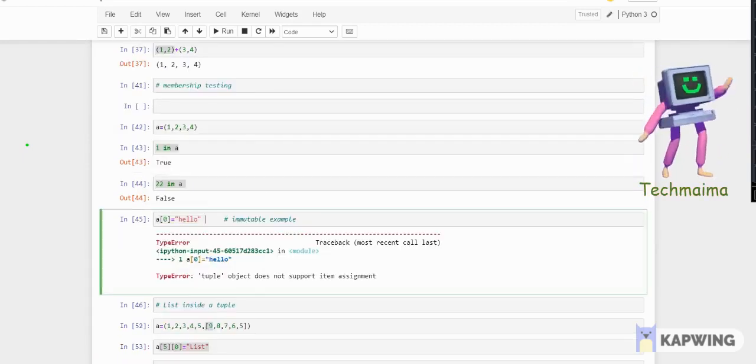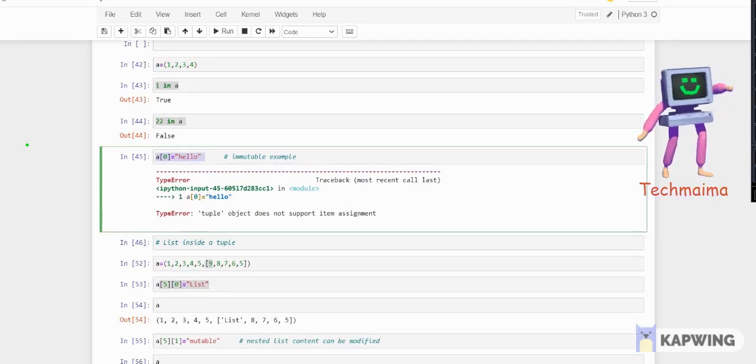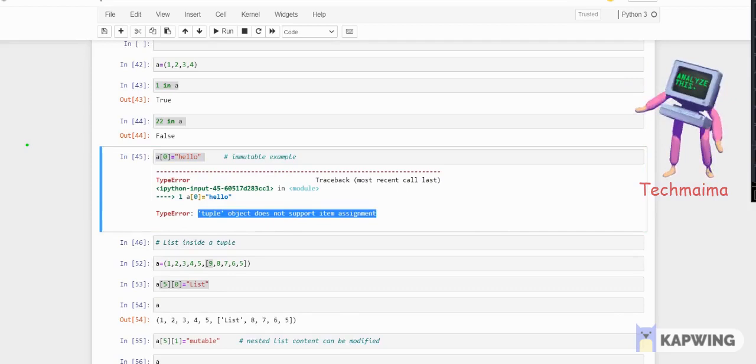See, a tuple is immutable and item assignment is not at all possible. You can use the index, but you cannot assign a value. Here I have given you a demo: A of 0 equal to hello. I'm trying to replace the 0th index with hello, but that is not happening and it is throwing an error. Tuple object does not support item assignment. So it won't support.